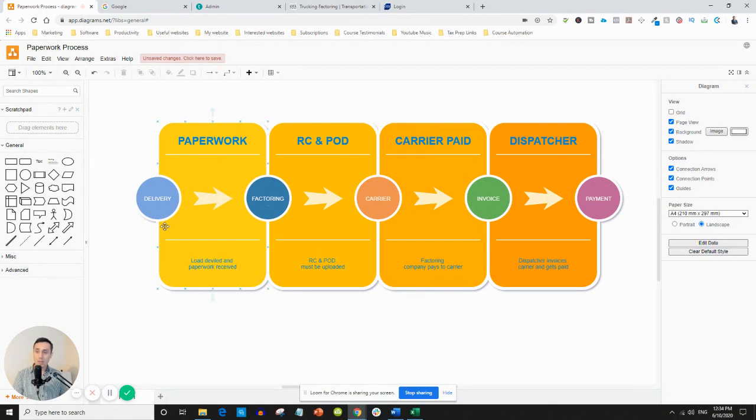Now, delivery is made, load delivered, and paperwork received: the rate confirmation and POD must be uploaded. So we just covered this second step. Now the carrier gets paid. The next day, or within 24 hours, I receive payment for this rate confirmation, whatever the load is. Let's say this load is $10,000. I receive $10,000 in my bank account right the next day, within 24 hours. Now I'm a carrier, so I get paid. The factoring company, as you can see, pays the carrier. So now I have my $10,000 in my bank account.